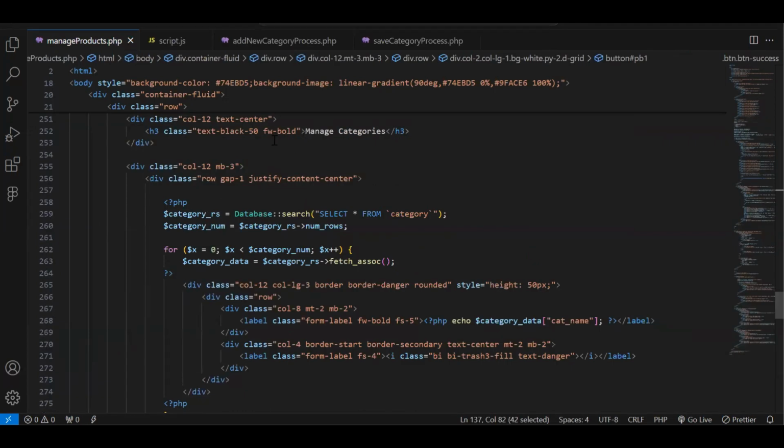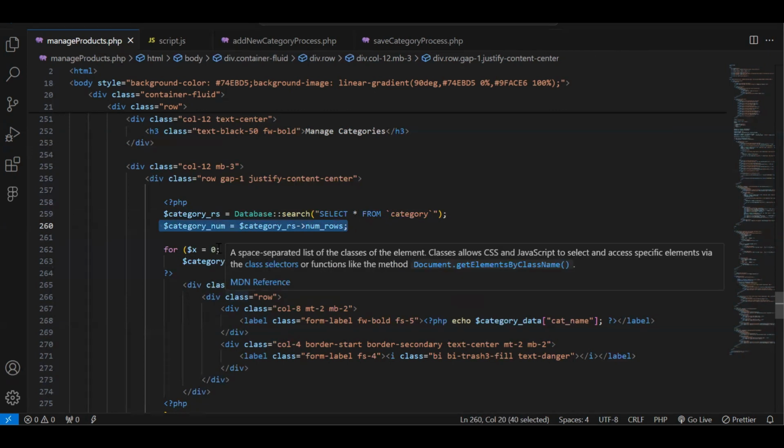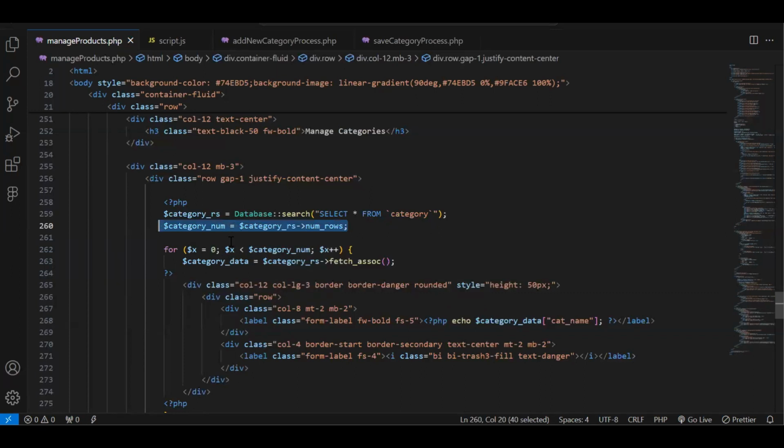In this manage category section, at first I have used a PHP script, and I have called a search function with the query select all from the category table, and I have stored the relevant results we get back from the database in a variable called category results here. And after that I have obtained the number of rows in it and stored it in a variable called category num, and I have used a for loop here with a variable called x and assigned the value as 0, and also I have checked whether the value of x is less than category num, and here I have used an increment. And then I have obtained the results stored in this category results through the fetch, so I can store that in a variable called category data.